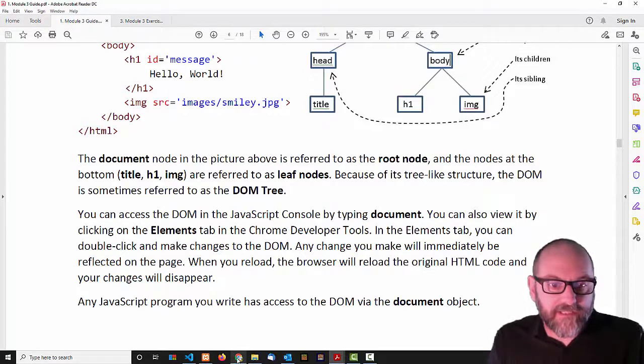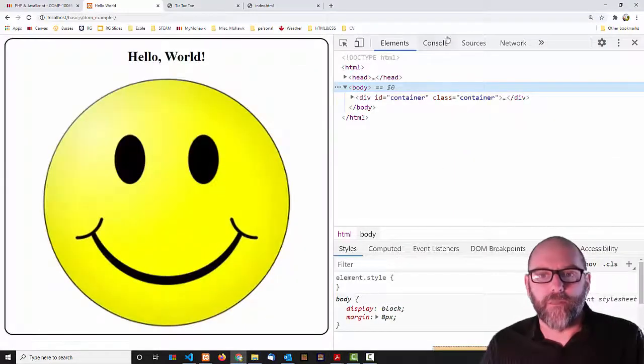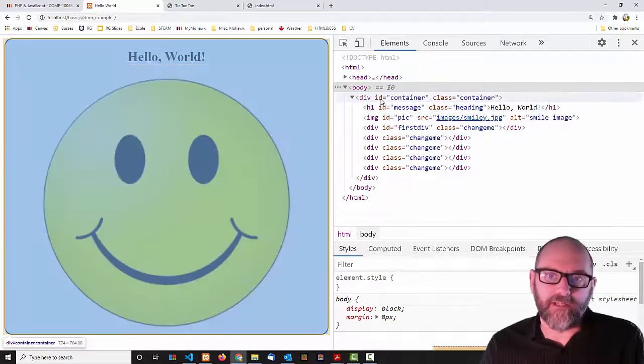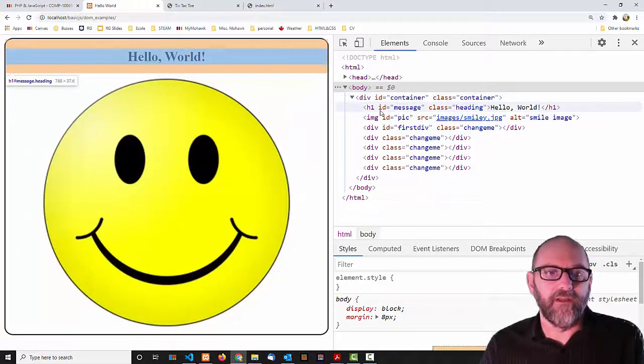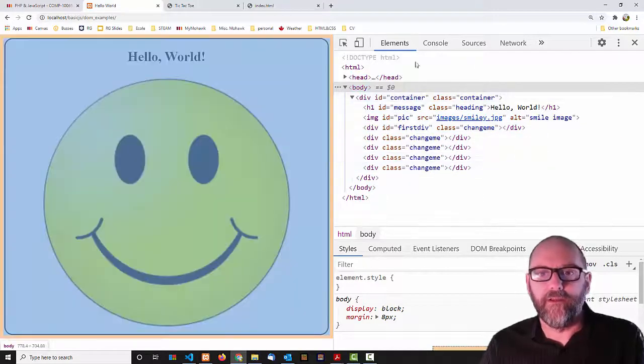Now, if you want to access the DOM in the JavaScript console, you can do that. If I open the console here, you can see the DOM over here. This one's a bit more complicated than what I showed you, but it's kind of similar. It's got a div with an ID of container, an h1 and an image, and then it has some divs that actually have nothing in them, so you can't see them right now.